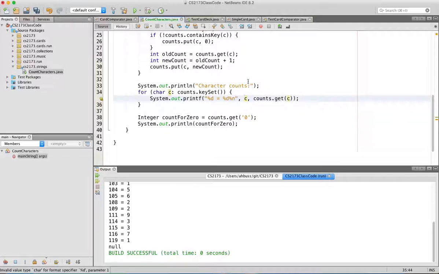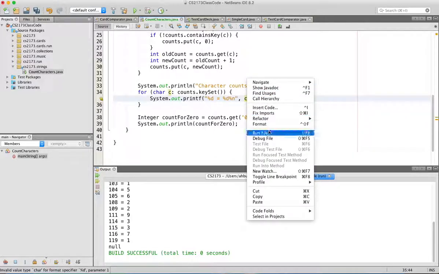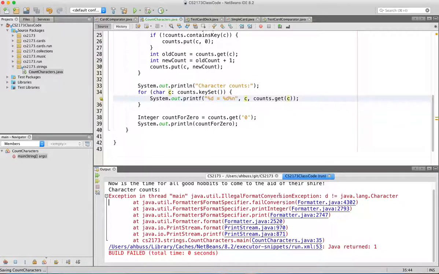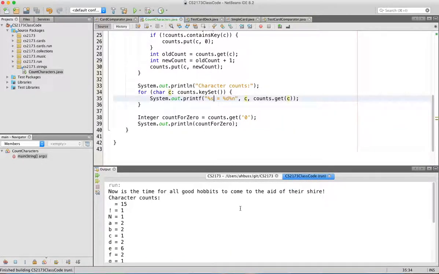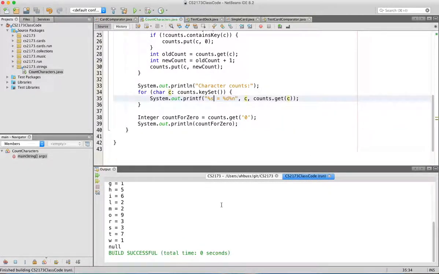See, if I try to do this, I'm going to get errors because of an illegal format conversion. I'm trying to convert a character to an integer, and it doesn't do that automatically. But if I do it as a string, it will handle a character as a string, and that's how I do that. We'll get into that a little bit more.